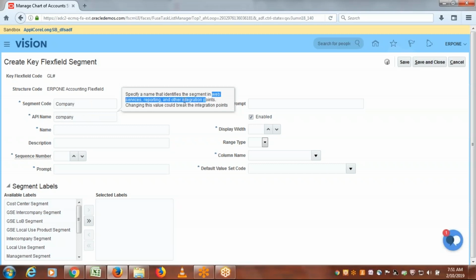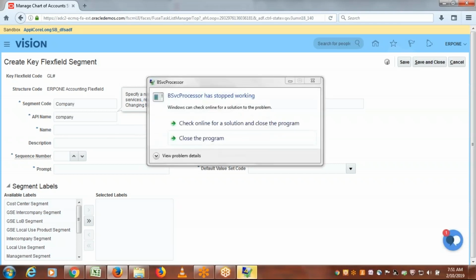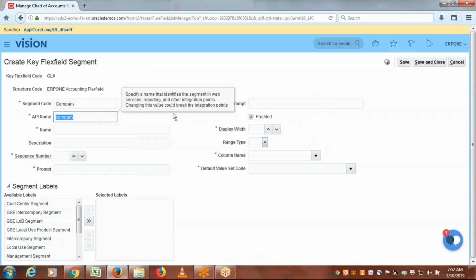The web services are part of SOA, service oriented architecture. This is one of the options for integrations. Otherwise, when you are doing custom report development, you may use this API name instead of the segment code or segment name. And for other integration points, if you want to use the company segment or segment code, you can use the API name instead. That is the reason they are giving it separately.